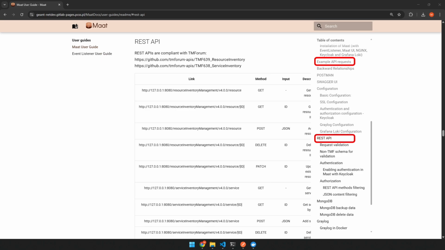To view some examples of API calls for Maat, you can go to the Maat user guide in the example API requests section. When exploring Maat APIs, you can either use curl on the command line interface or use a tool such as Postman. In the user guide, you will find a pre-prepared example collection of REST API calls in Postman.